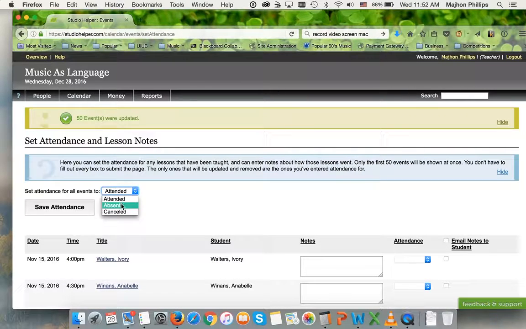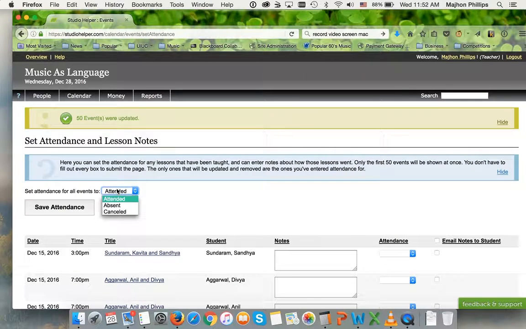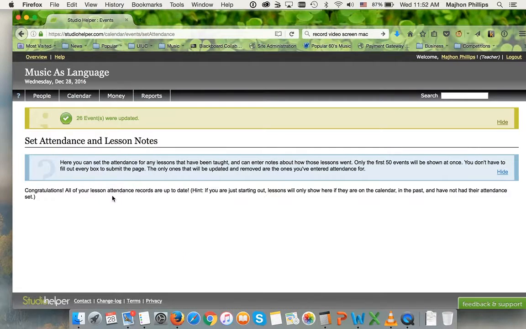If you are not in the habit like me of marking them as canceled whenever they don't show up or absent when there is no lesson, you will have to go back to your attendance books or however you keep record and make sure that it's all up to date and accurate when you get to this point. Okay, now we are all up to date.